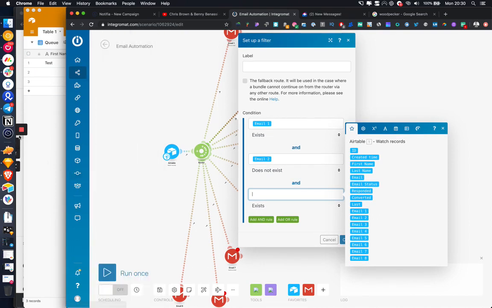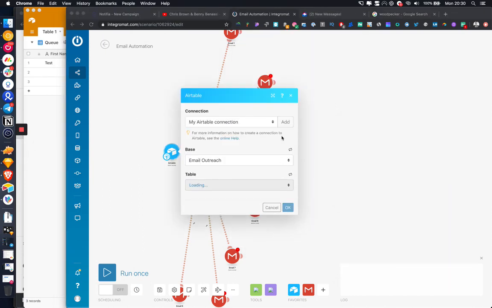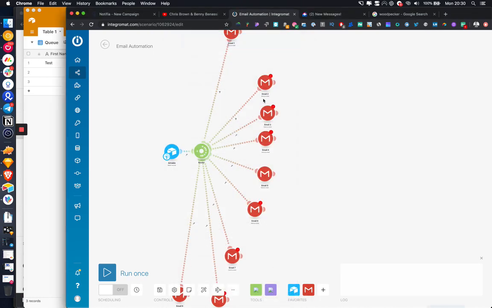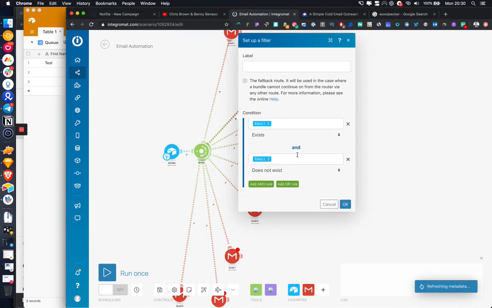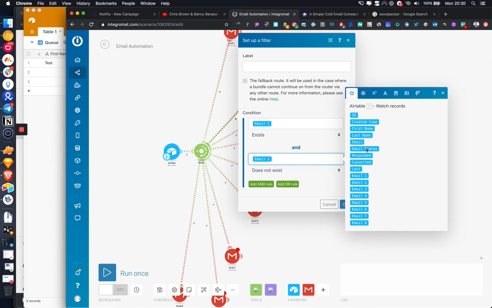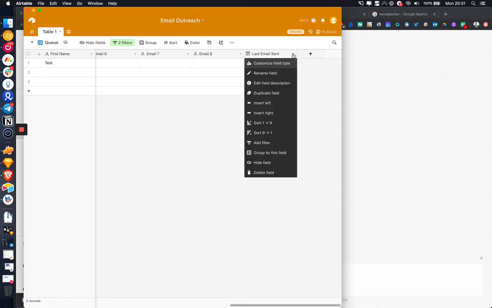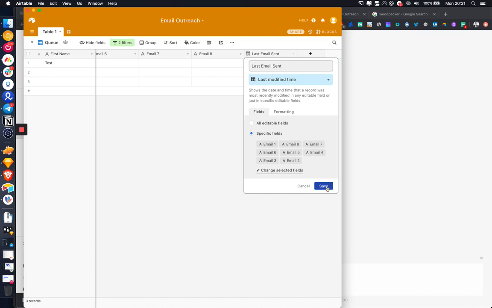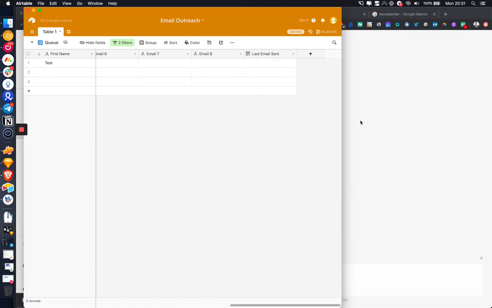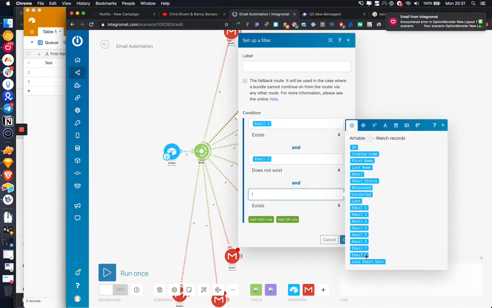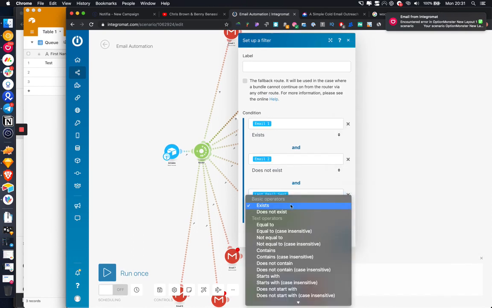So I'm just refreshing the integration to try and pull in the most recent change we've made, which it doesn't want to do. Why isn't it doing that? Last email sent. There we go. Okay. Last email sent.